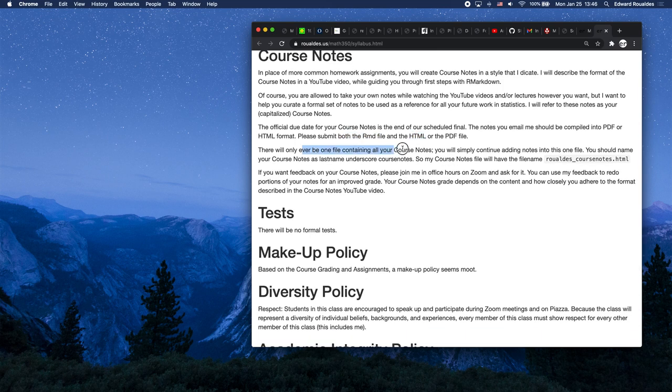There's only ever going to be one file of all your course notes, so all of our course notes are going to fit into this one file, and I will, as the semester progresses, show you how to format that file so it's not just a big jumbled mess. So you're going to simply continue to add notes into this one file throughout the semester.